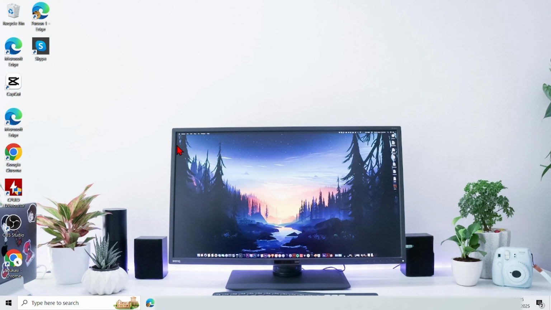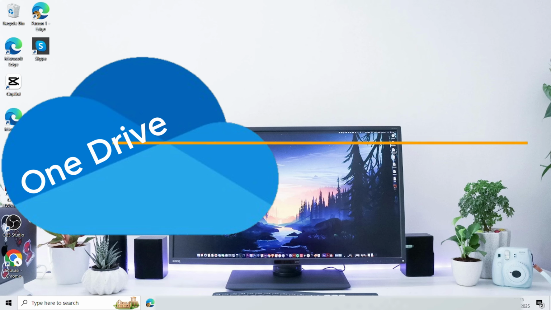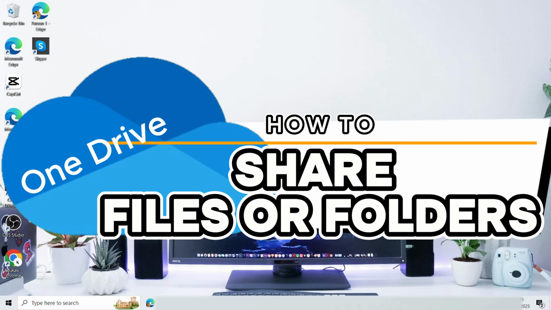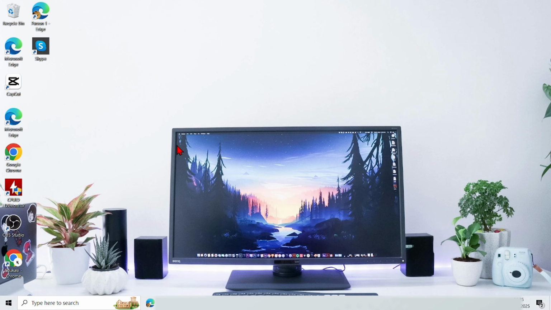In this video, I will show you the easy and clear steps on how to share files or folders in OneDrive on computer. So how to share files or folders in OneDrive on computer. Make sure you keep watching this video until the end. Let's get started right away.